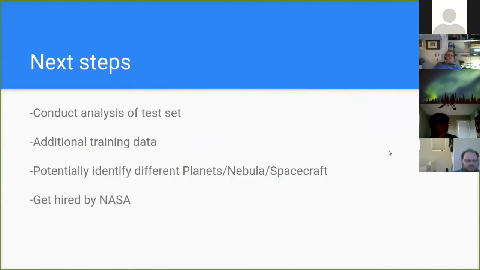The next steps are to conduct analysis of the test set. I do have an additional test set, but I wasn't able to complete the run of the prediction before this presentation. Once that analysis is completed, we'll give it additional training data to try to limit false positives and potentially start training it to identify different planets, nebulae, and spacecraft, and then hopefully get hired by NASA.